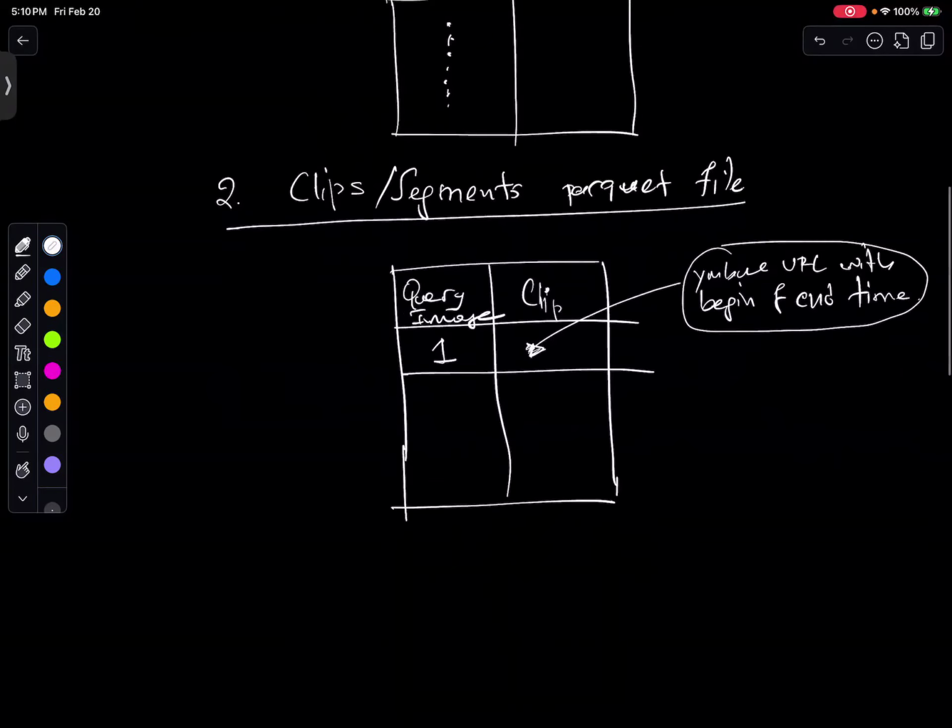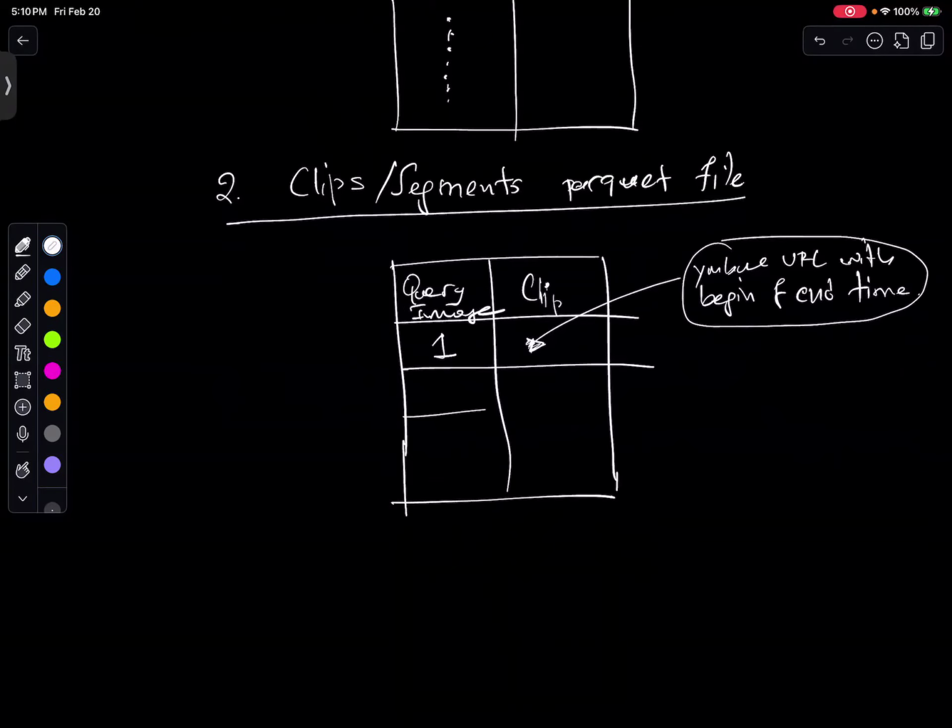That is fine. Sometimes the query images are kind of correlated, and you do not want a situation where the clips are heavily, I will call it quantized, in the sense that the begin and end times are like 2 frames or something, right?